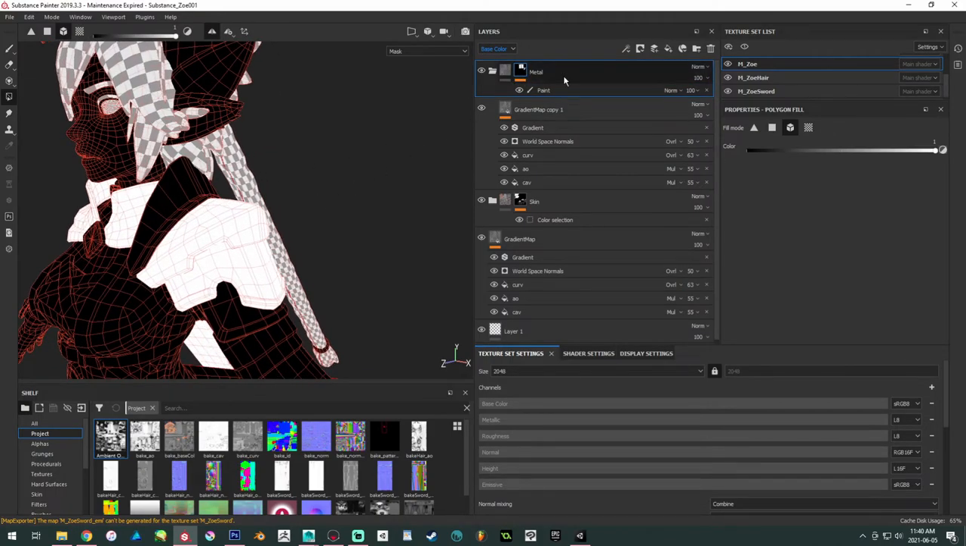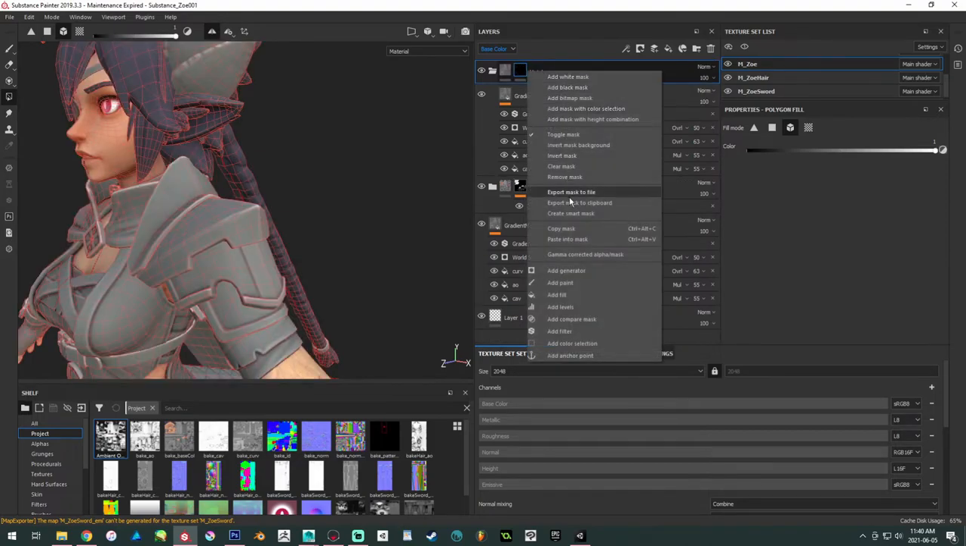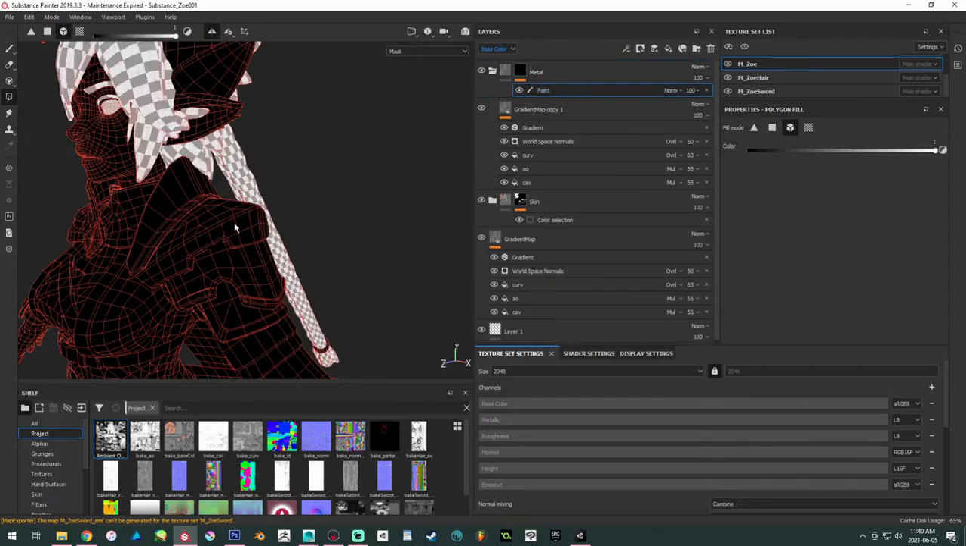Oops. I'm going to clear that. Add paint, there we go. And with this, I gotta get rid of this image, but that's the issue. Okay, there we go, perfect.